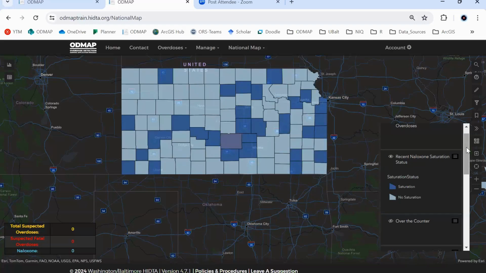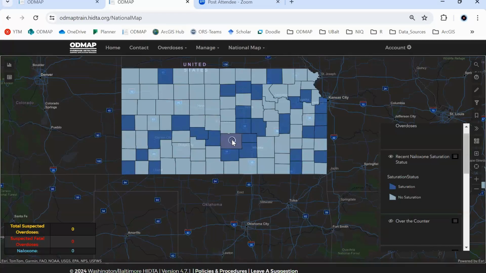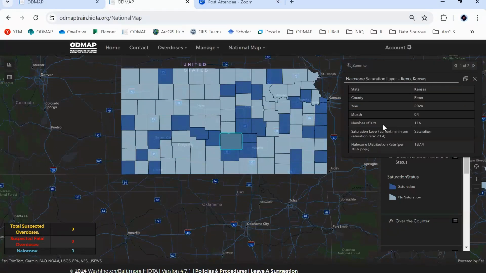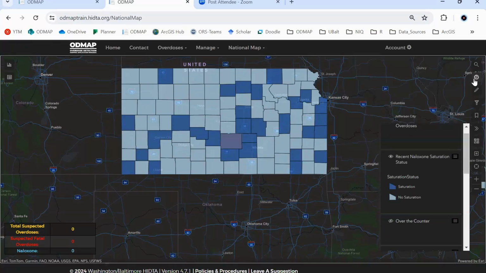Again, keep in mind, of course, this incident in terms of the spike happened more recently. So keep that in mind, but we are looking at April 2024 naloxone that was available in this case. So when we click on the saturation status, add that, and we look at this county, we can see in April, there were 116 kits distributed, being over that minimum saturation rate. So in terms of that access point, that stream of naloxone, it was deemed to be saturation.